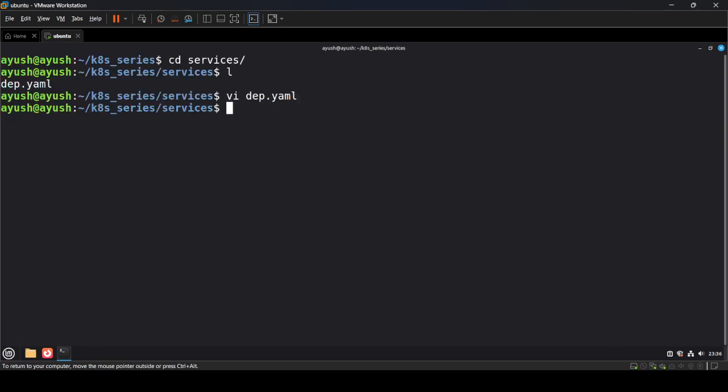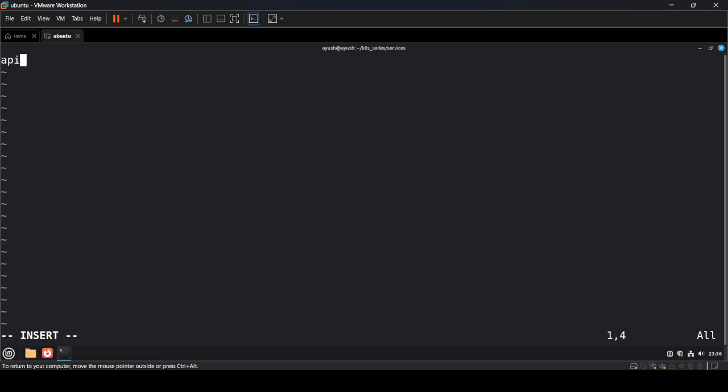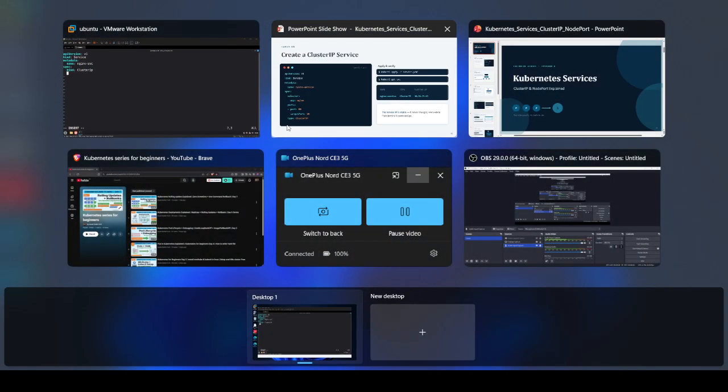Now let's write the particular service. We can create a YAML like apiVersion, which is v1 for a service. Then kind is Service. In metadata you can give any name, like nginx-service, let's say. Then we have spec, and there you can define the type as ClusterIP. And what else do we have here? Let's go to our PPT.